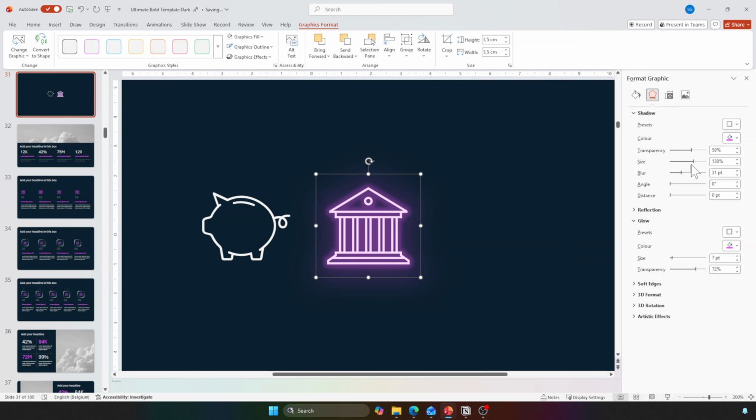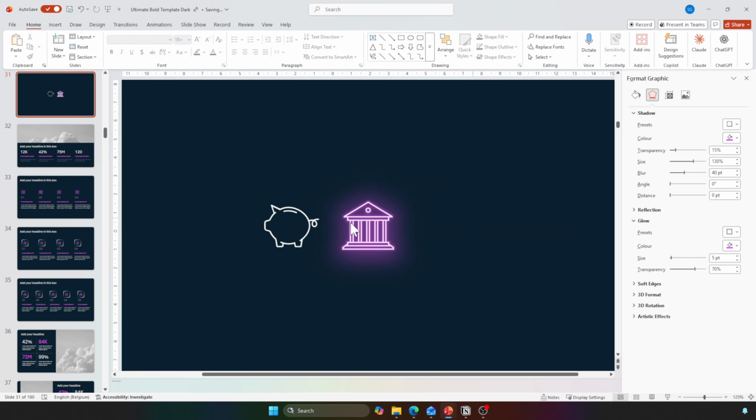So you see very subtly, if I remove the transparency, you'll see that it creates this glow effect, which is that little bit blurry, and that's what we want to generate. And this effect looks like it creates that neon effect. Then again, you can still tune the glow setting. So if you want to have less of a glow or more of a glow, you can choose that right here. I think I'm going to go for 5 points and 70% transparency. For the shadow, I'm going for, let's say, 15% transparency, size 130, and 40 points on the blur. That is the effect that I use.